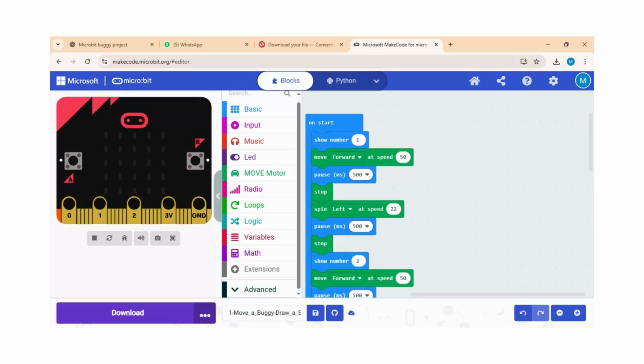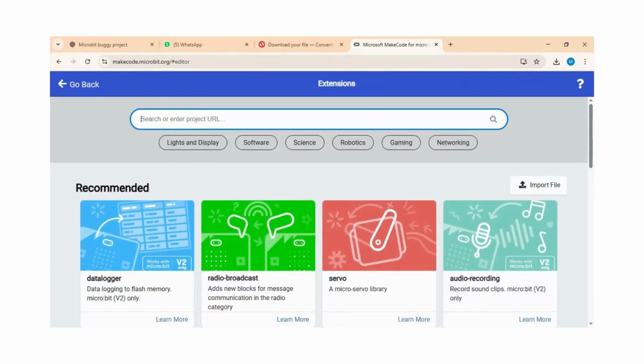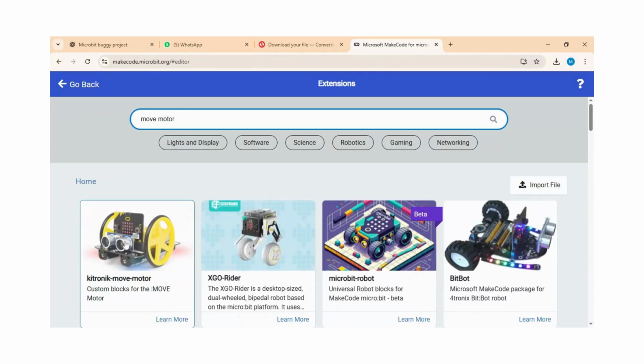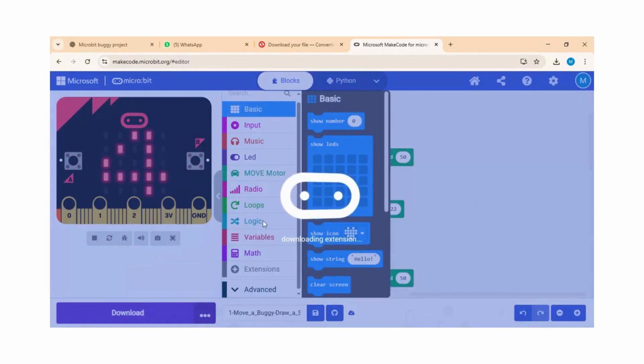After naming the project Robot Buggy Draw Square in micro:bit MakeCode, make sure you have this Move Motor category. If it is not visible, go to Extensions, type Move Motor here and press enter. You'll get this Kitronik Move Motor. Select it and that extension will be added as a category.